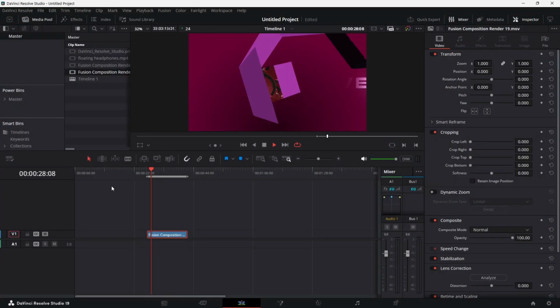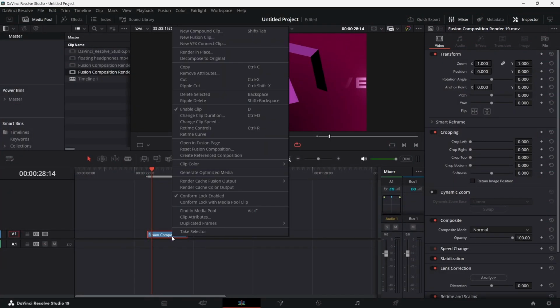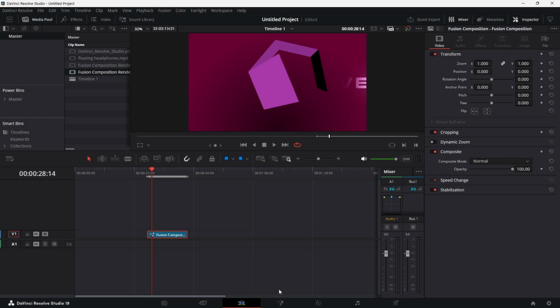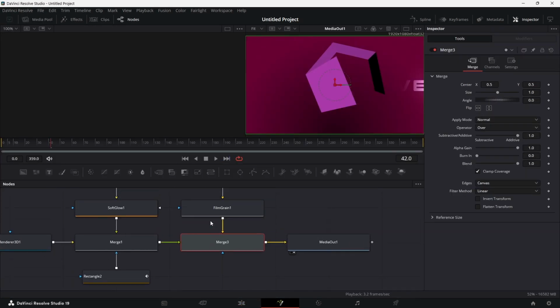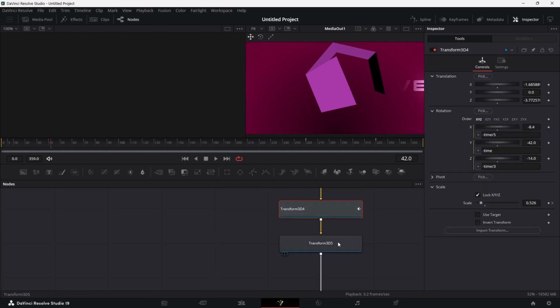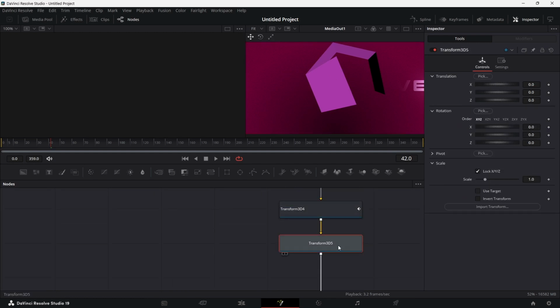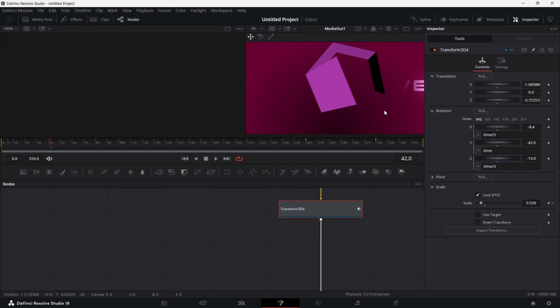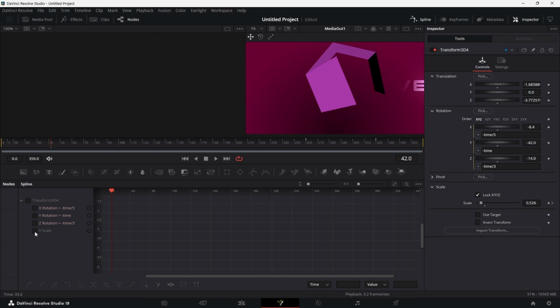So I'm going to close back here, right click on this, decompose to original. We're going to go back to the Fusion page. Let's just go to this transform here. I don't think I need this transform. It's not doing anything, so I can delete this. Now for this transform, I go to the scale. So I go to spline editor, tick scale, zoom to fit.